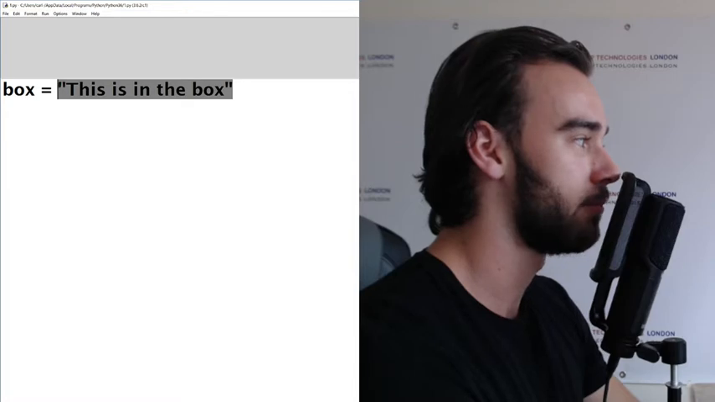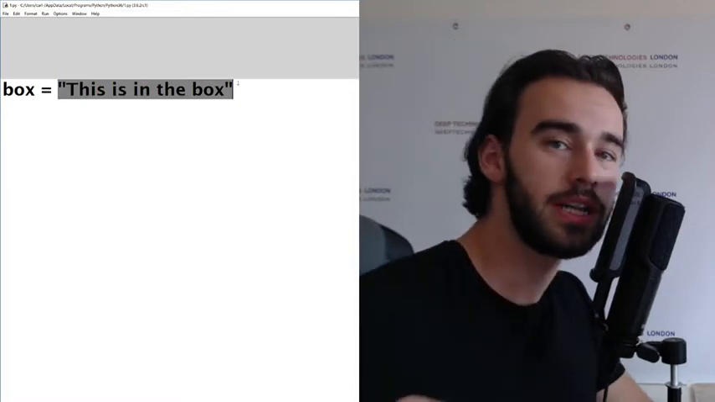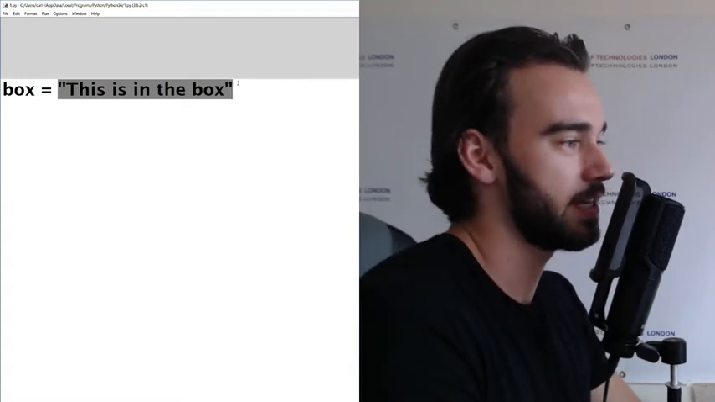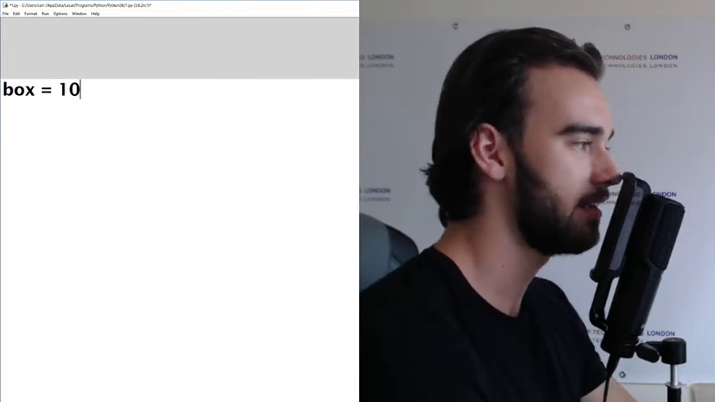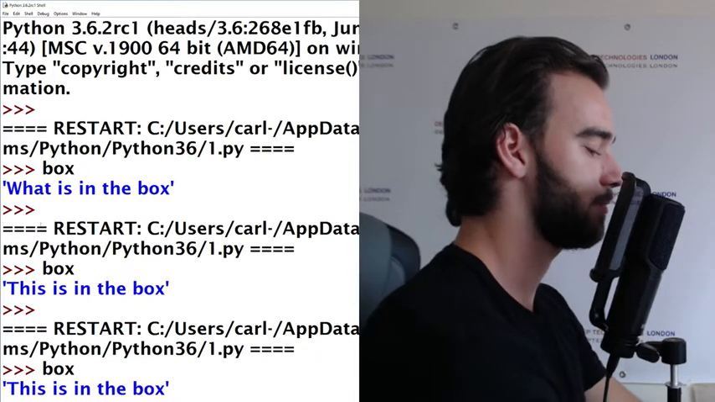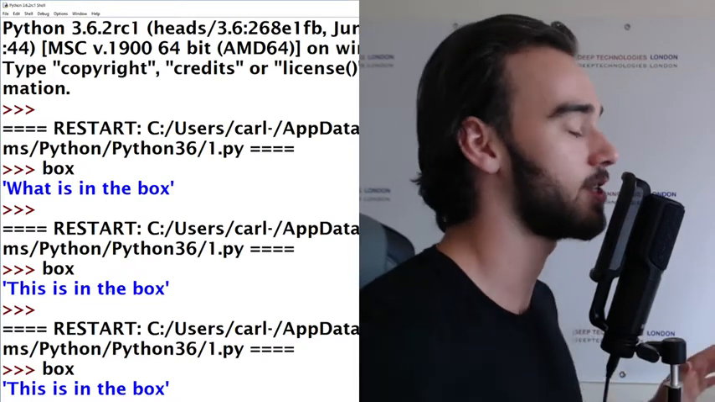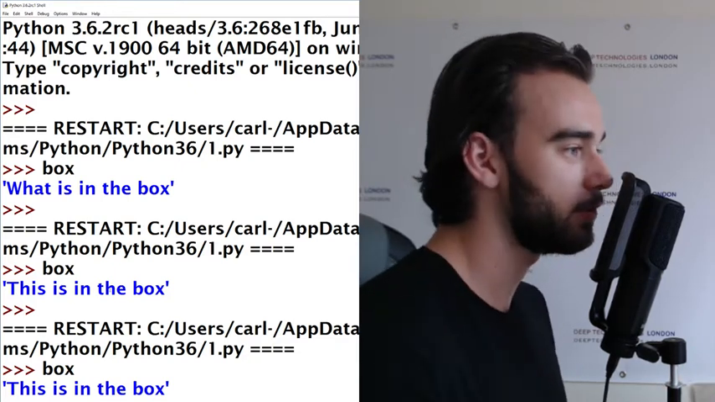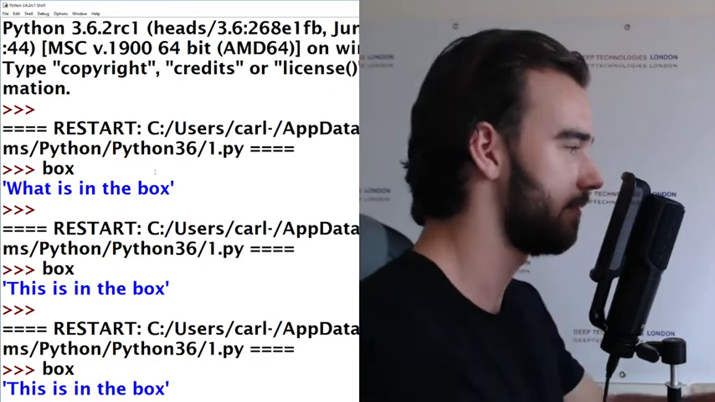If we wanted to put a number in, we wouldn't do the quotations because the quotations tell the computer that this is a string. And a string is just something inside quotations. So if we want to put a number, if I want to make box equal to 10, okay, now I just run it again. And guess what? I write box and it comes up with 10. And that's where you can then start doing mathematical equations with variables. So that's pretty much it for this video in terms of what is a variable.